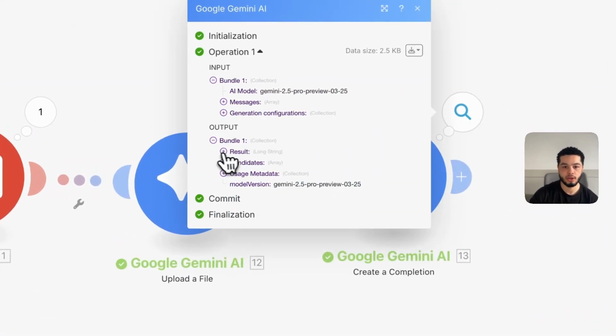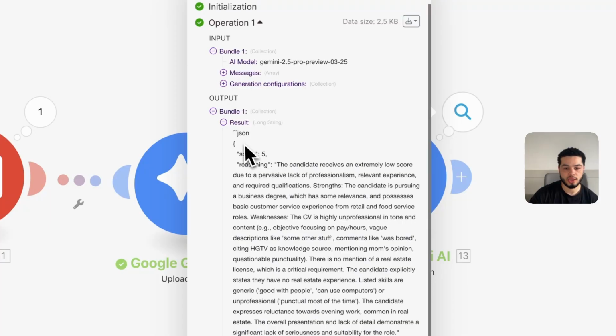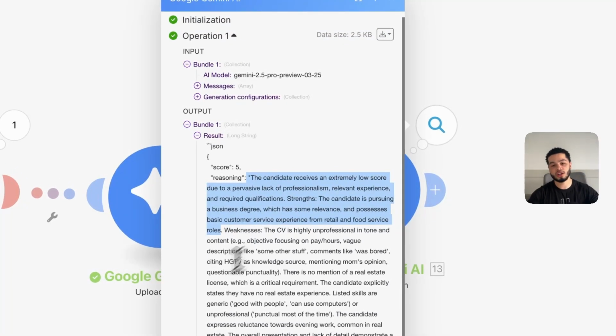So if we click in here, we can see the result, which is, you can see it outputted in JSON format. It gave them a score of 5. And it said the candidate receives an extremely low score due to a pervasive lack of professionalism, relevant experience, and required qualifications. Strengths: the candidate is pursuing a business degree which has some relevance and possesses basic customer service experience from retail and food service roles, etc. So you kind of get the idea.